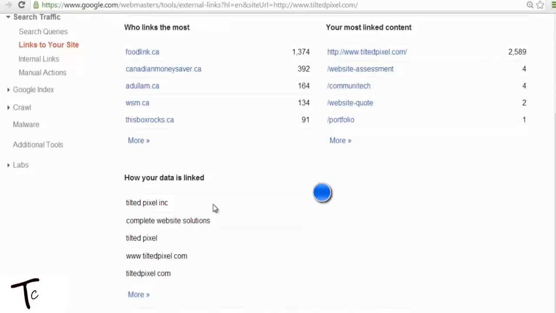Of course, we do have a lot of links that are company name, and you'll always see that, but it's good to have a little bit more diversity than that. And it looks like that's something that we should also be working on.